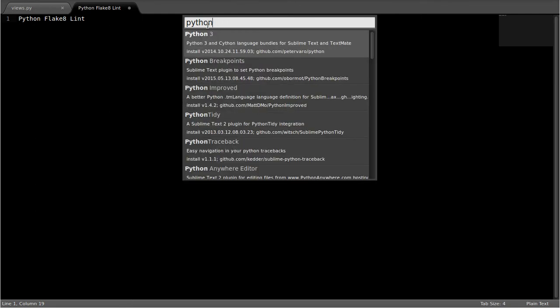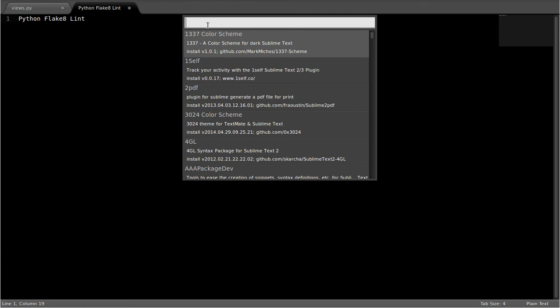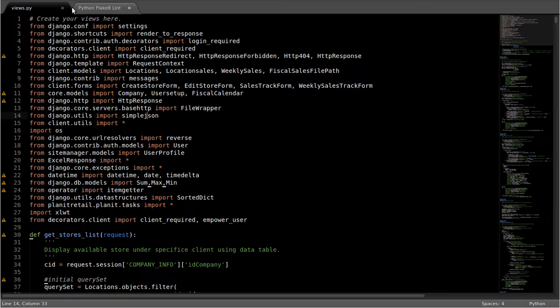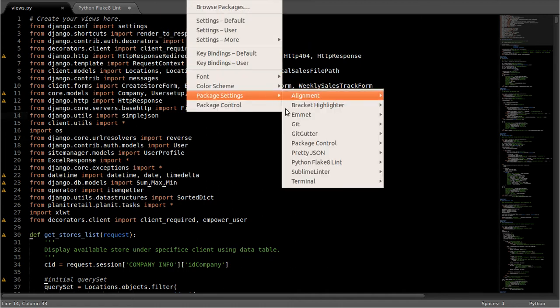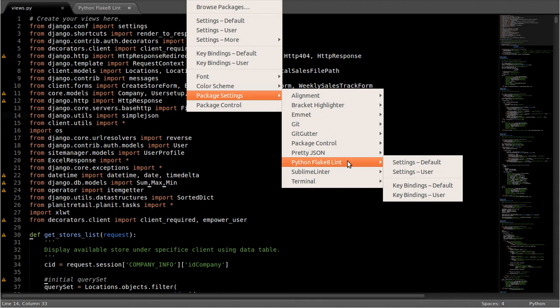It's not showing because I have already installed it in my Sublime. Once it is installed, you can see in package settings it's already available. In this package you can define your own settings. These are the default settings.